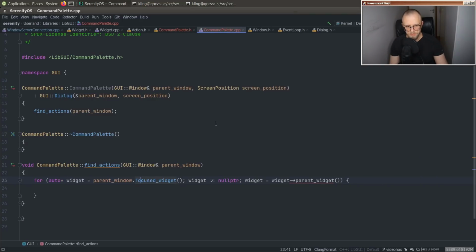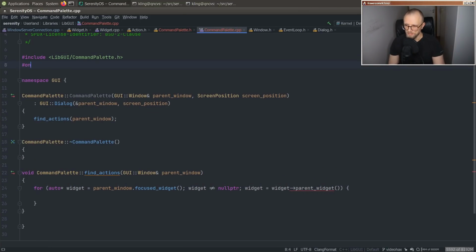Incomplete type GUI widget. That's the problem. Well, that is a very unhelpful error. Okay, well. Look at that. Huh. So if it doesn't know what widget is, it gives you this error. That's janky. Anyway, let's get back on track.